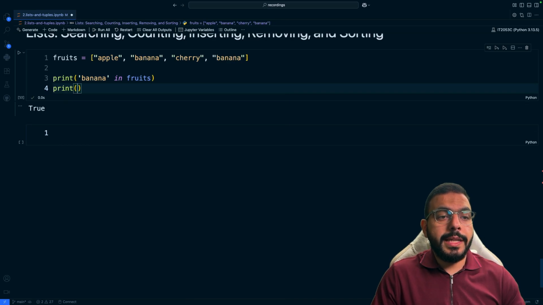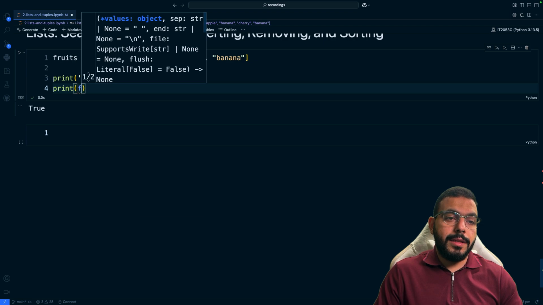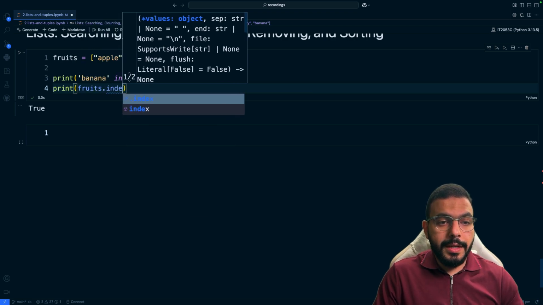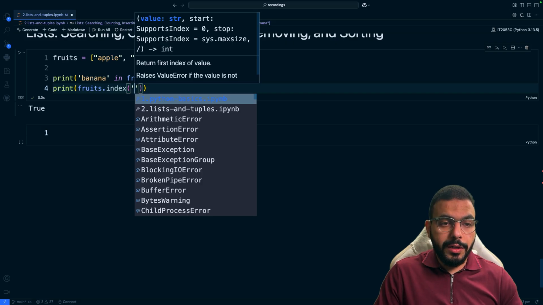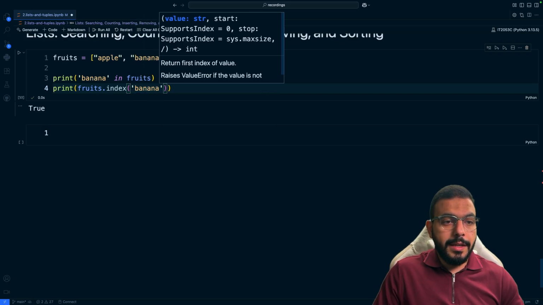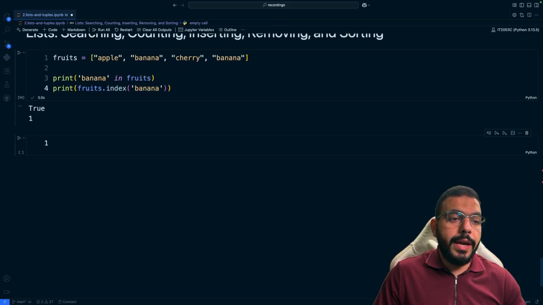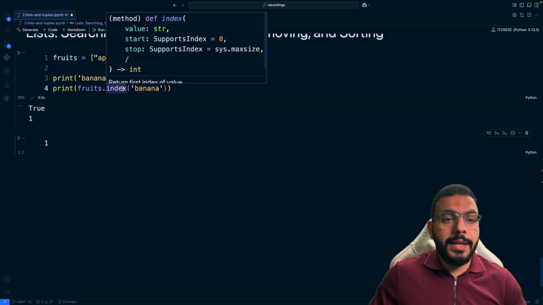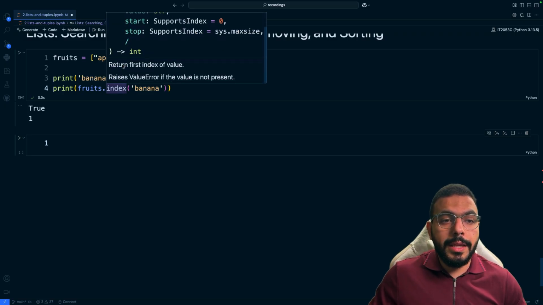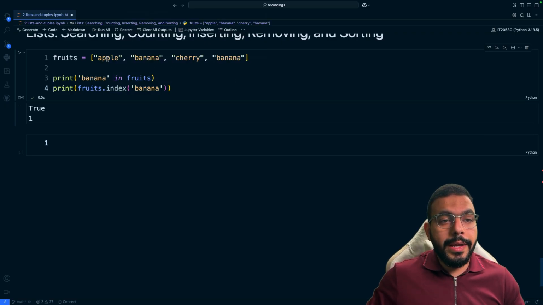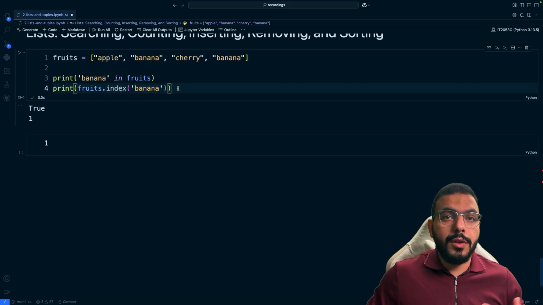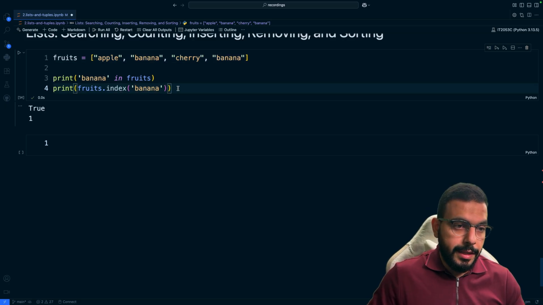We could also print out the index of bananas. So if I do fruits dot index and provide the value that I'm searching for, in this case banana, and print, we get 1. Notice that if I hover over index, it will explain that this is only going to return the first occurrence of that value in the array. So even though in our array we have 2 bananas, we're only getting the index of the first occurrence of that item in the list.